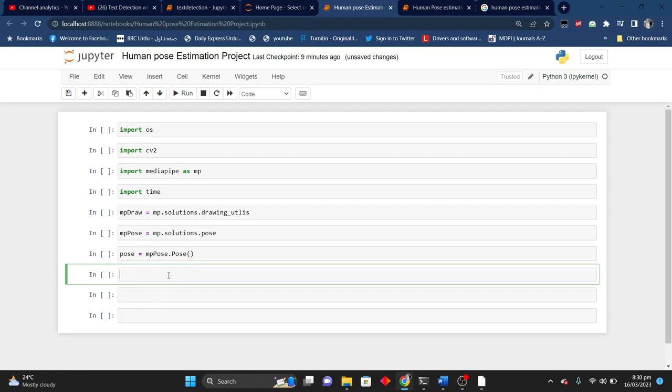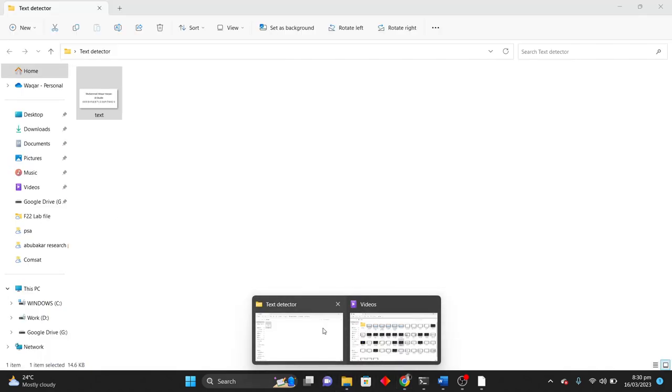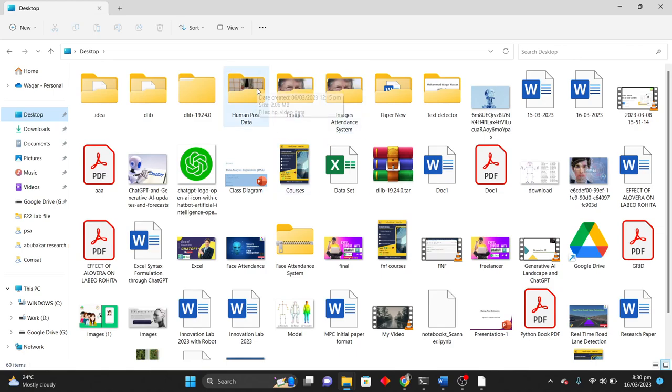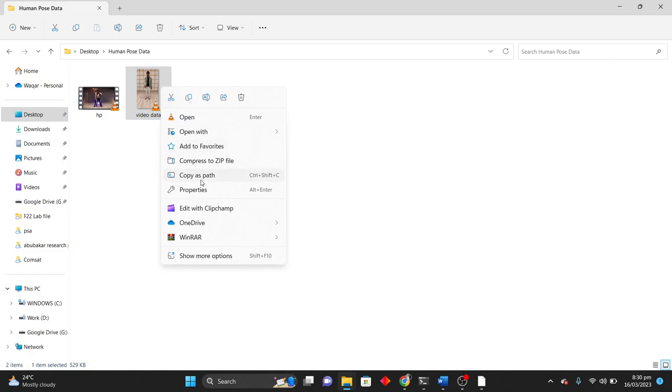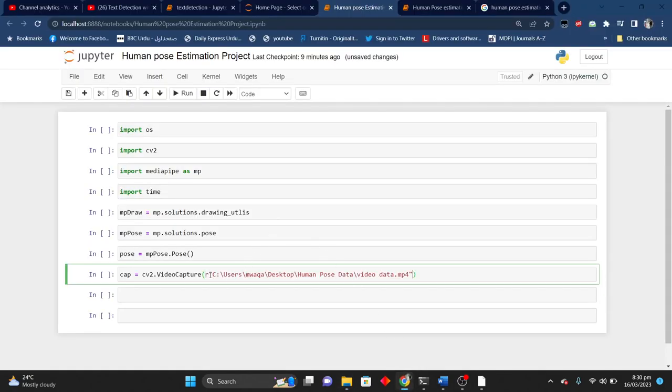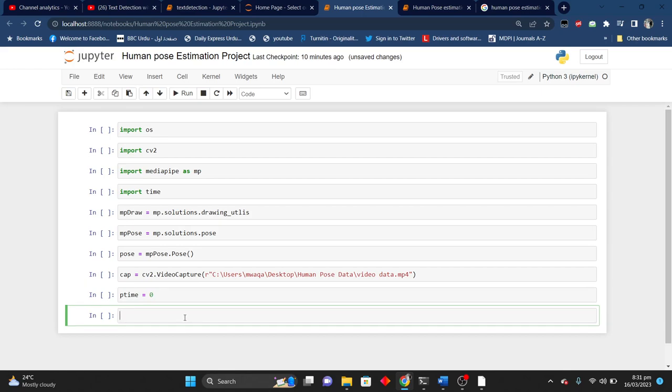After writing this, I will import my video. So I am writing capture is equal to cv2.VideoCapture, and here I will define the path. Our video is on the desktop, so from here I will open my desktop, and here is the human pose data. I will copy as path and paste it here. After pasting it, I will define the previous time, which is equal to 0. Why am I doing this? Because I want to reduce the frames per second. In the next code, we will see how it works.